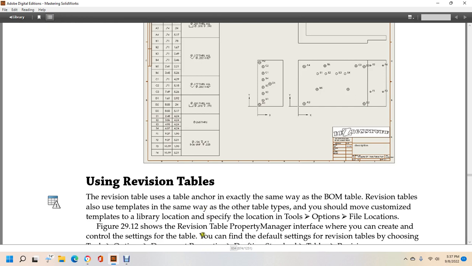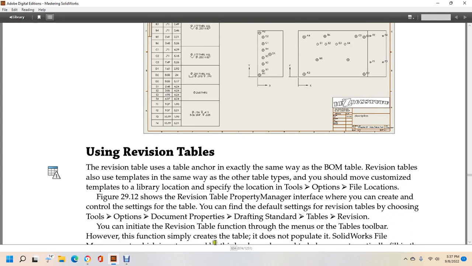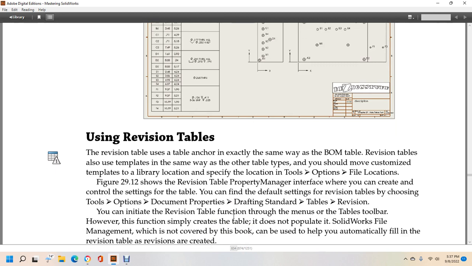Figure 29-12 shows the revision table property interface when you create the control setting of the table, the default setting of the revision table by choosing the Tools, Options, Document Properties, Define Standard Table of Revision. Initiate the revision table function through the menu of the table's toolbar. However, the function simply creates the table that does not populate with the SolidWorks file management, which is not covered by the book and can be used with the help of the automatically fill in the revision.